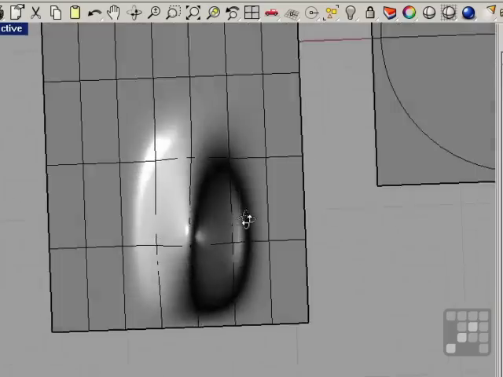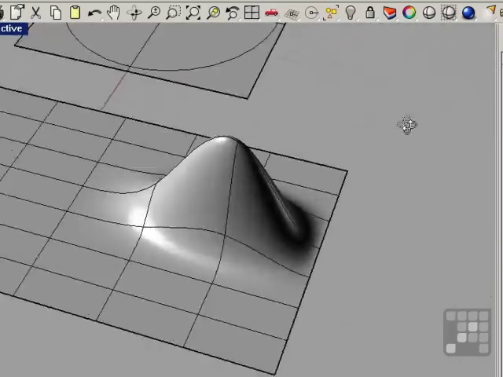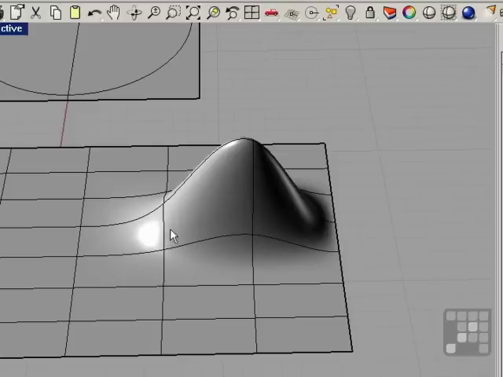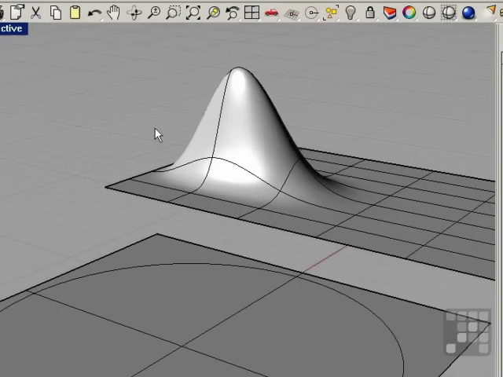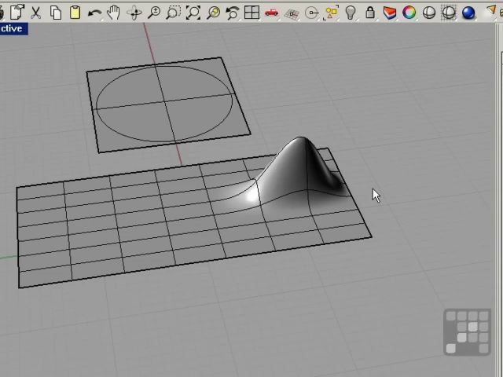And the rendering mesh is what is used to calculate the ambient occlusion that can be seen here and the shading. This concludes the basics of NURBS surfaces.